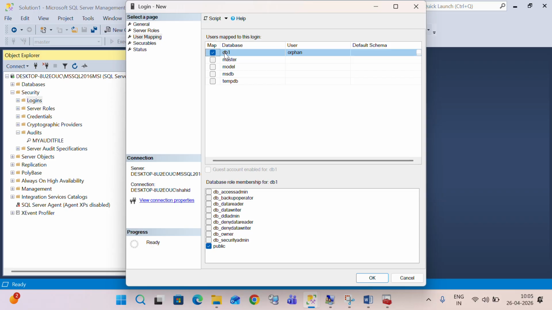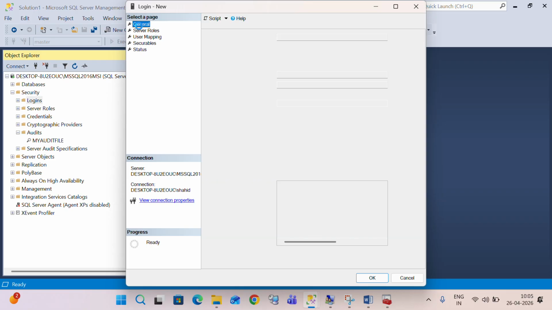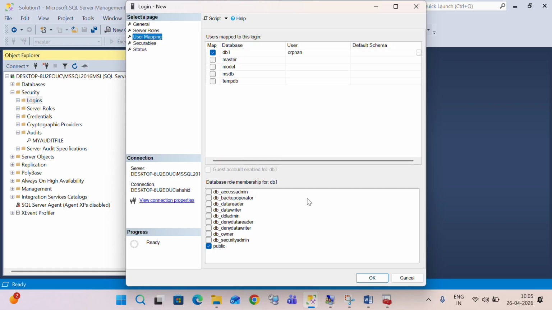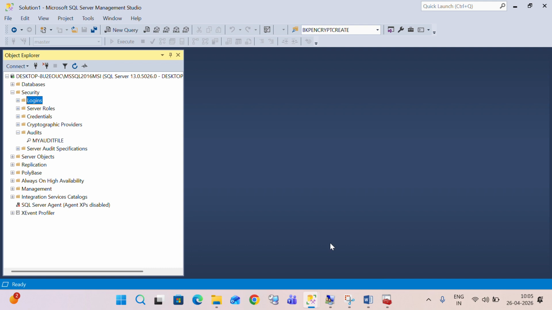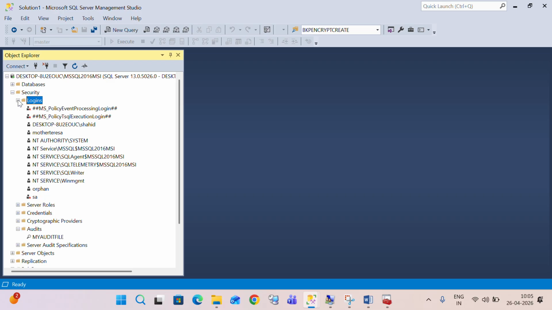If you want, another user can be mapped to this login, but there can't be multiple users in one database. So I have now created a login and one user. I'm clicking OK. I'm just creating one login and user, and I'm not giving any permissions. Now I will be checking the user SID and login SID.